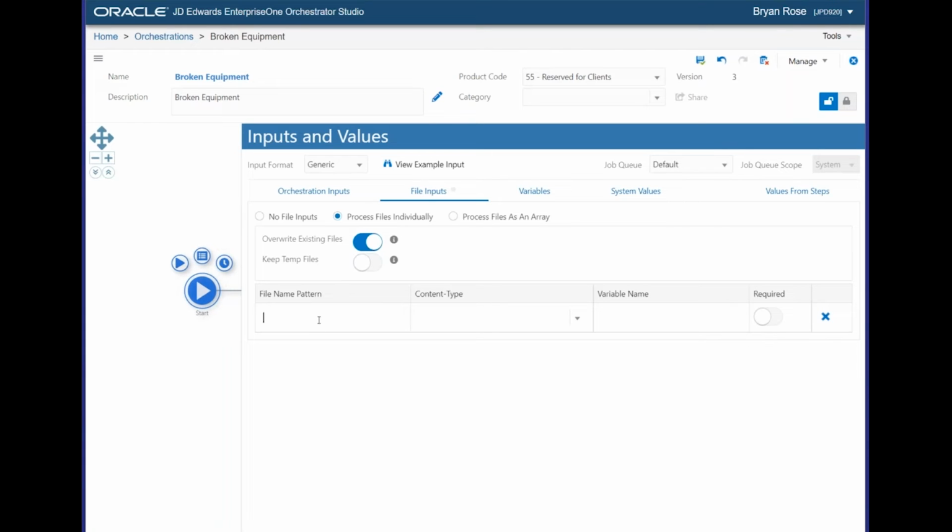And then we just need to create our file name pattern. So based on the type of document that you're dropping, right? If it's going to be a JPEG or it's going to be an Excel, I'm just going to come in here and do this for the JPEG. Give it a content type. I'm just going to call this image and then save.